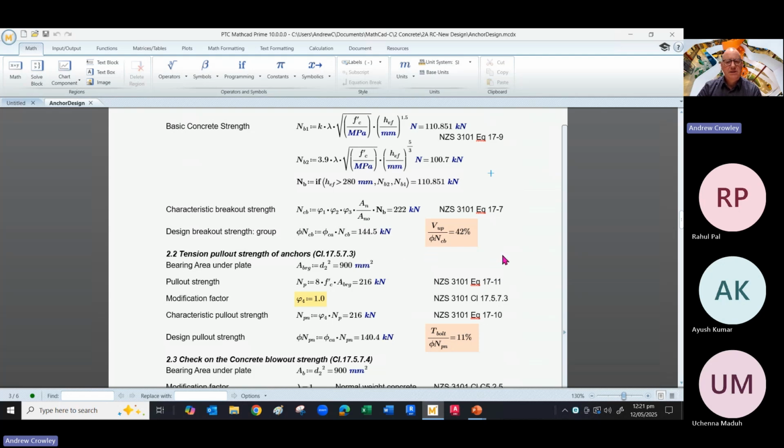So our utilization is a little bit higher at 42%. Then we look at the tension pull-out strength of the anchors. We're assuming a bearing area under that plate. So remember, we assumed a 30 by 30 plate under the bolt head.